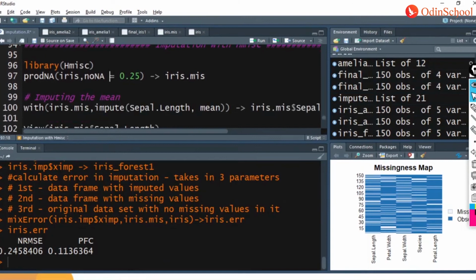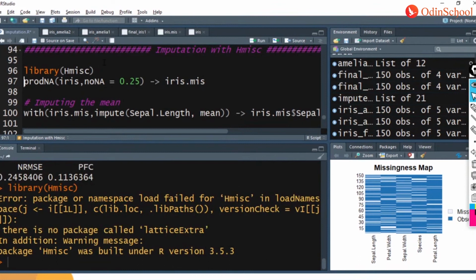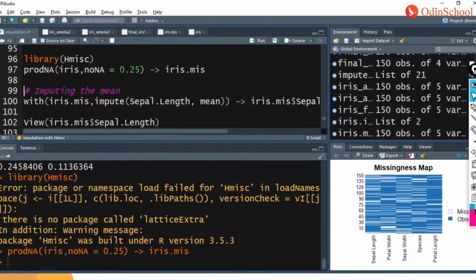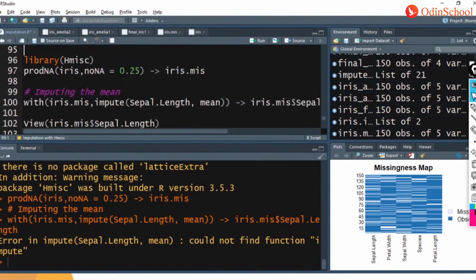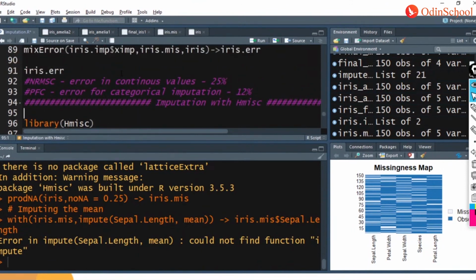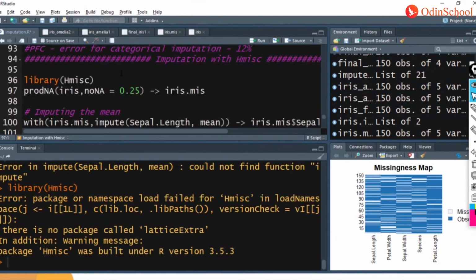The last one that we have on board is Hmisc. Again, I am introducing NA values. There seems to be some shortage with the library Hmisc. As you can see, within Hmisc there are a couple of libraries which are missing. So let us just try reinstalling this library.